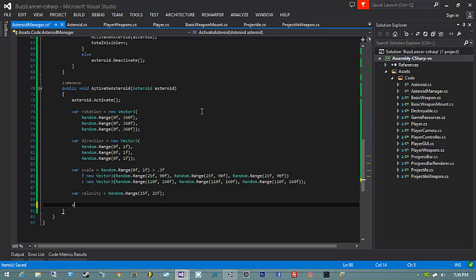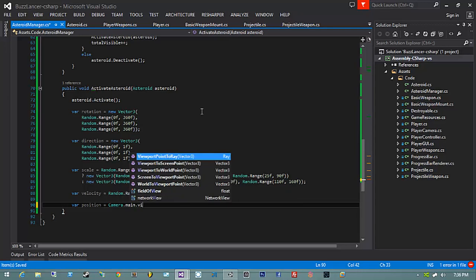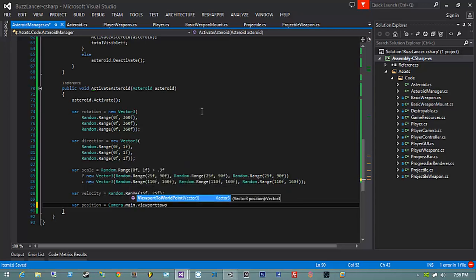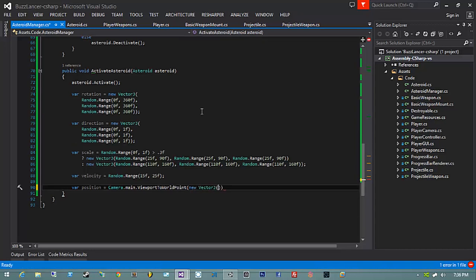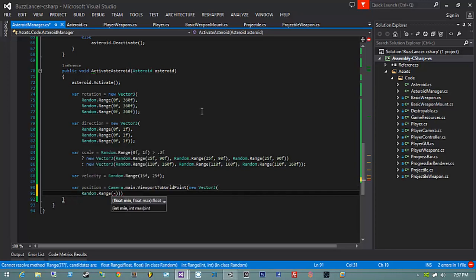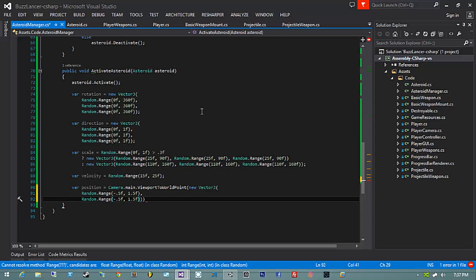Okay. So to calculate that, I'm going to say var position equals camera dot main viewport to world point. Like I said, we're working in viewport space, and then we're going to convert that into world point. So I need to pass in an x, y, and z. My x is going to be random.range negative 0.5f to 1.5f. The y coordinate is going to be negative 0.5f to 1.5f.